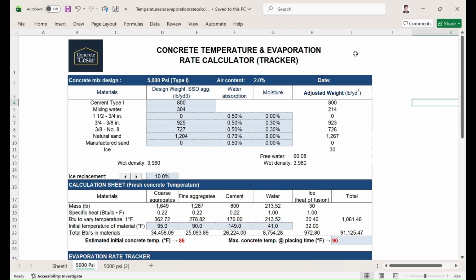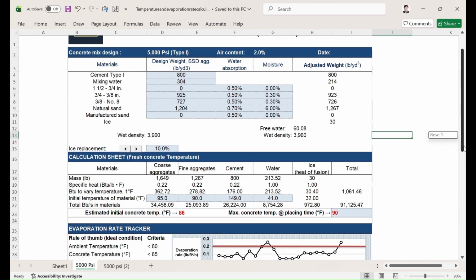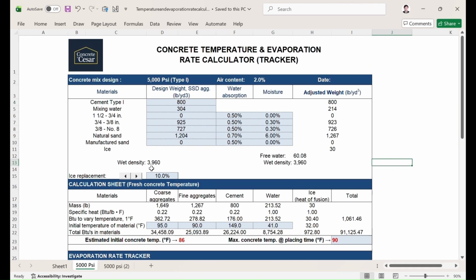Let us say I have 5,000 psi concrete. These are the adjusted batch weights after the correction for absorption and moisture, and you know all this. These are basic in the concrete mix design. Here we have density. It has to be equal, either it's SSD or the adjusted batch weight. It must be equal. So here I have a button for the ice replacement.